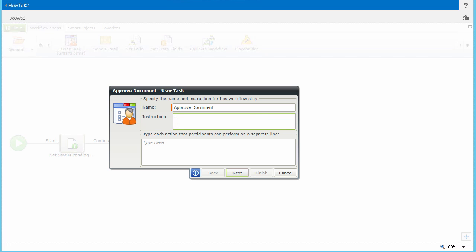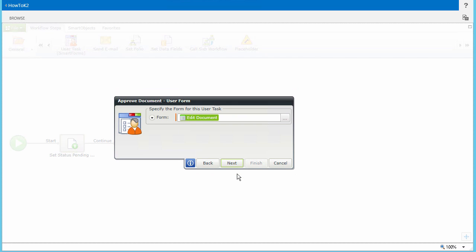Please review the attached document and indicate your approval decision. Next, add two outcomes down at the bottom, one approved and the other rejected. These will be the possible outcomes or decisions the user can make when they complete their task. Move on to the user form window once you've completed filling out those fields by clicking Next.